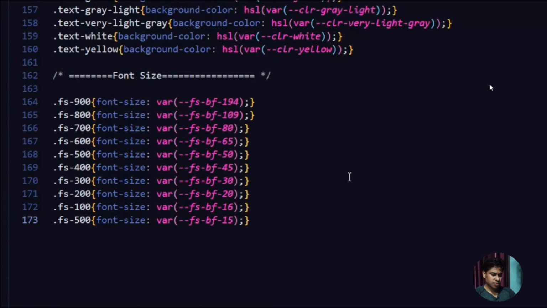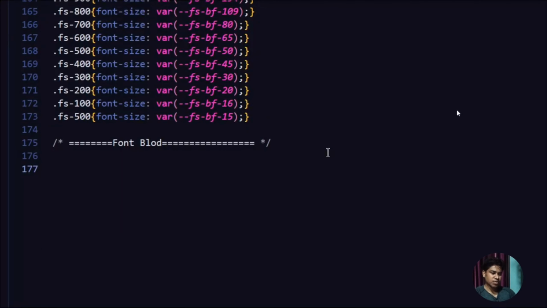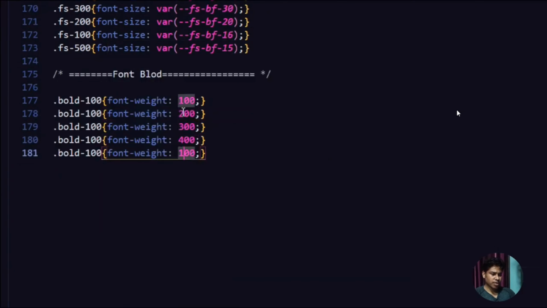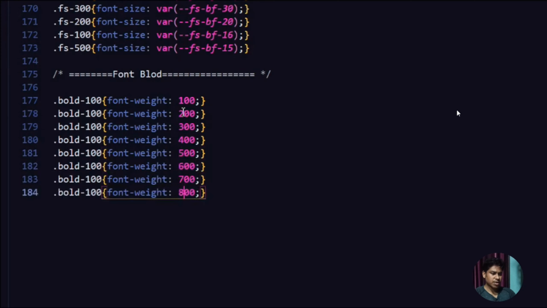Now let's scroll down. Some of the fonts we have in this project are bold inside. So we're going to create utility classes for bold font as well. Let's create it very quickly. So bold and 100, font weight is going to be 100. Let's replicate it a couple of times. Let's change 200, 300, and 400. And this one is going to be 600, 700, 900, and we need two more.